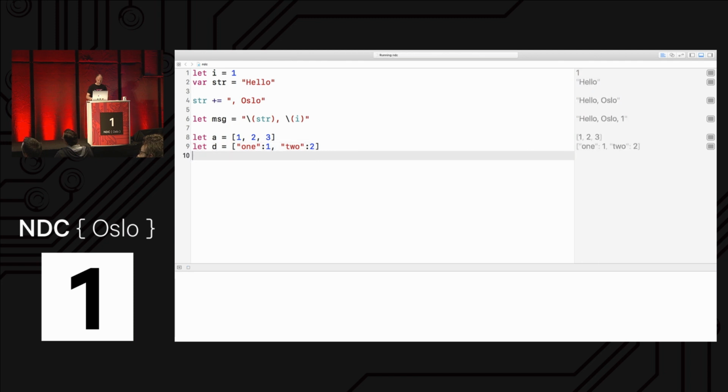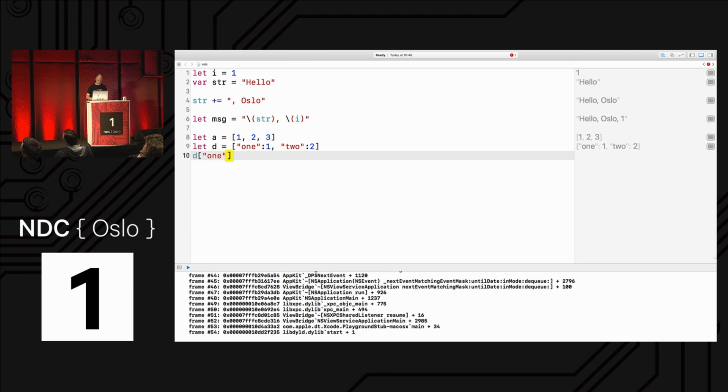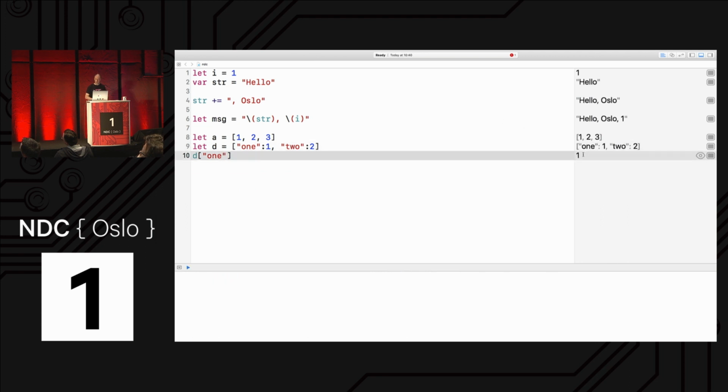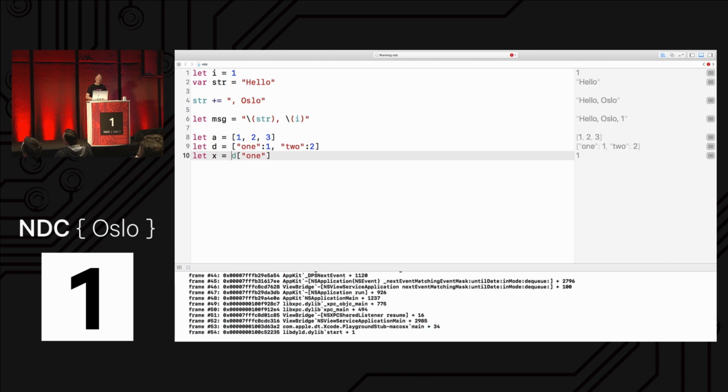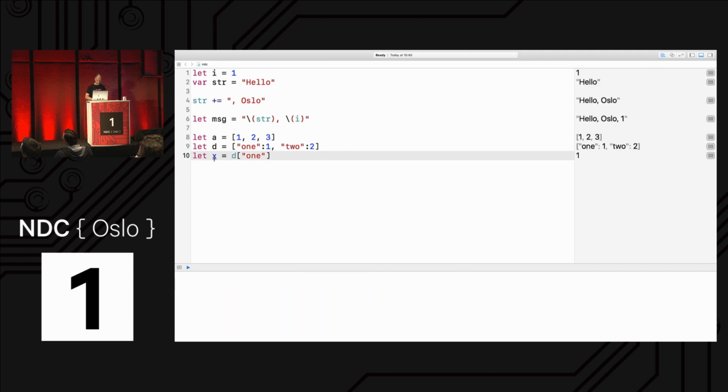Now, interestingly, if we reference into that dictionary, you can see we've looked up 1 and got a value back. It looks like it's returned an integer, but if we assign that to another variable here, let it catch up again. There we go. If we inspect the value of that, you can't read that again, but it's actually telling us that the type of x is int question mark.